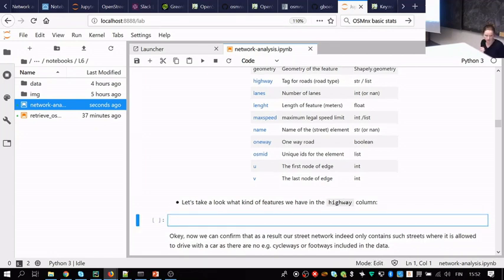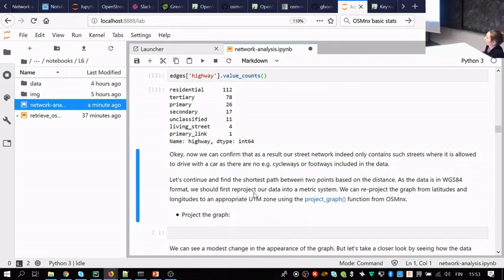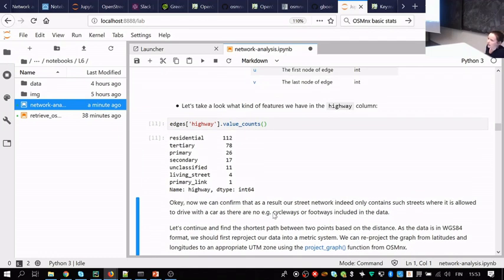Yep. So let's have a closer look at this highway column before we go into the analysis. I showed this value counts function, which is quite useful. As I mentioned, if you also have no data values, you can check with value counts or isna().value_counts(). But we have mainly residential roads, primary roads, and so on. Some are roads but there is no road classification, so unclassified. But these look like parts of the network meant for cars, as we wanted. And if you would specify network type walk, you would have different types of road tags in here.